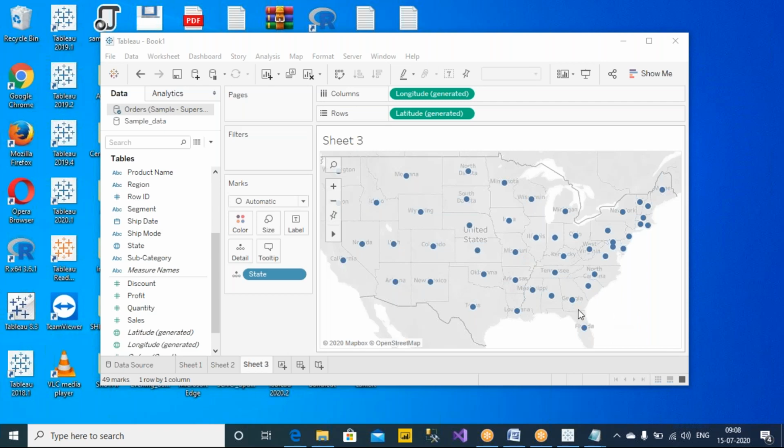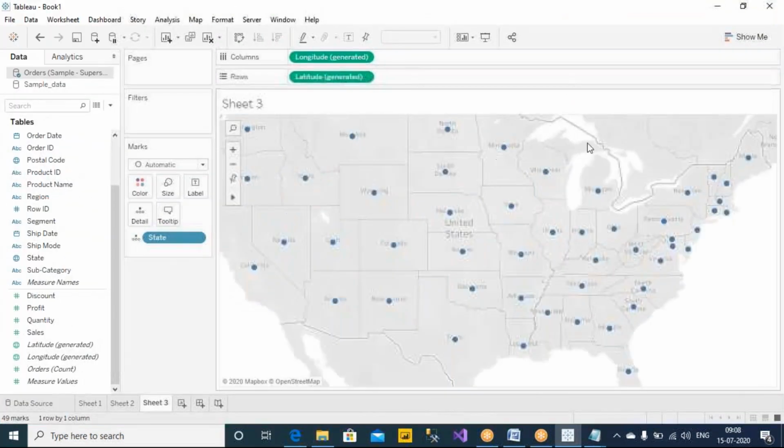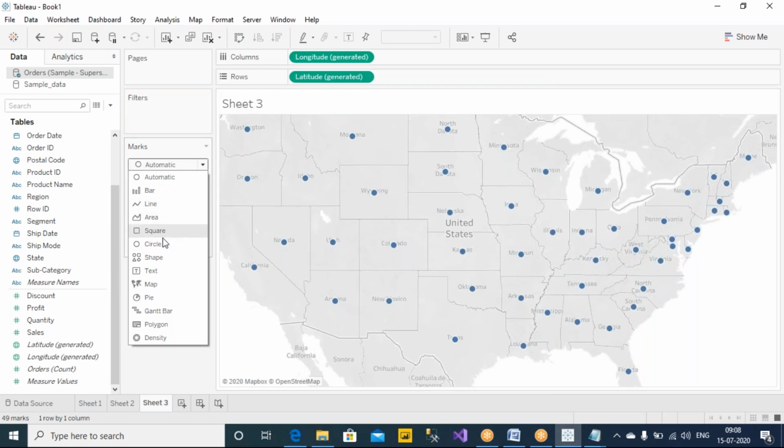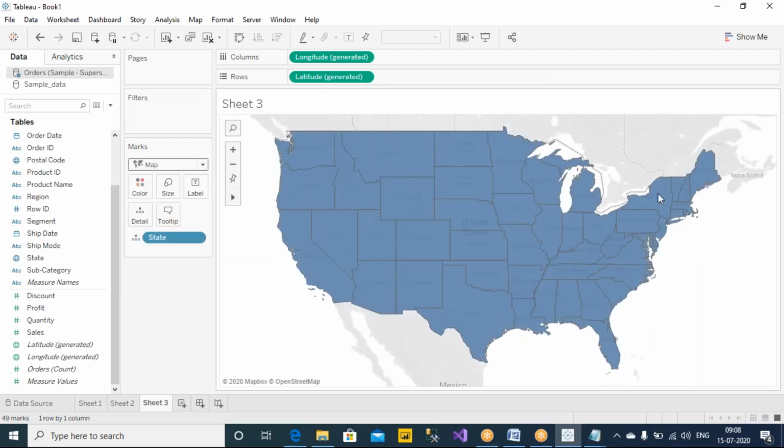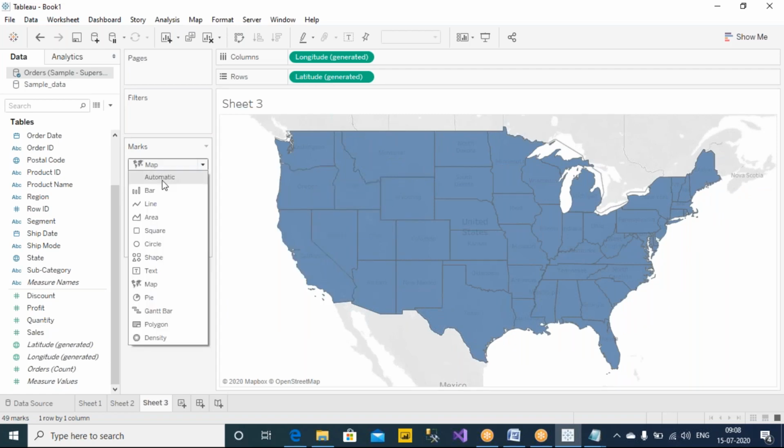Very nice. So what is the default type of map? This is the symbol map, and I don't want these symbols. Can I change this? Yes, you can definitely change it to the filled map, and this is how it looks. All right, so that's the type of map.